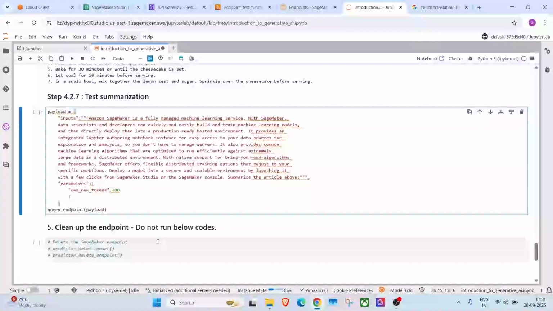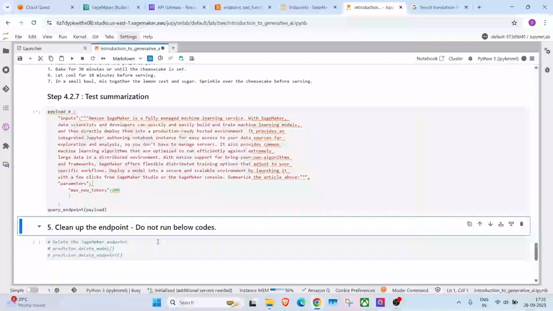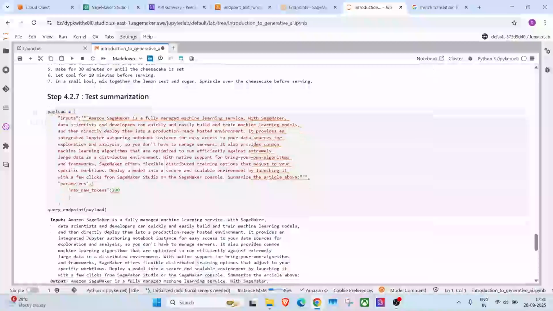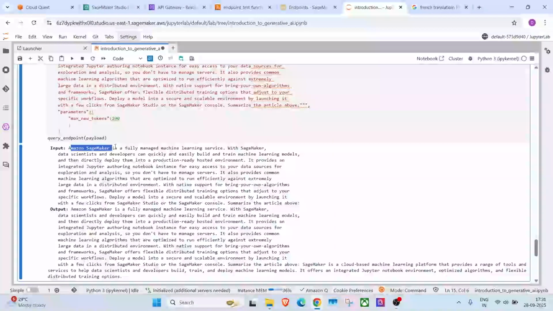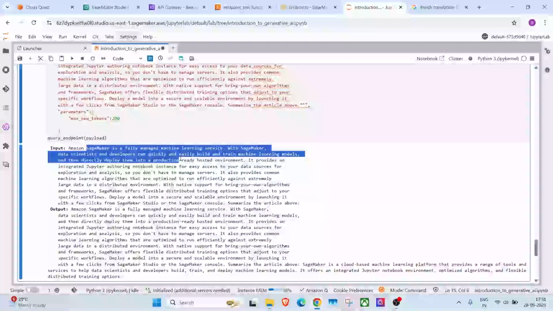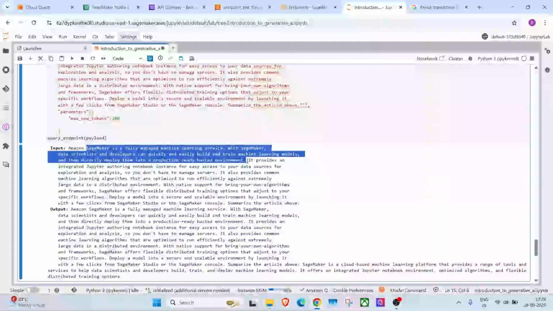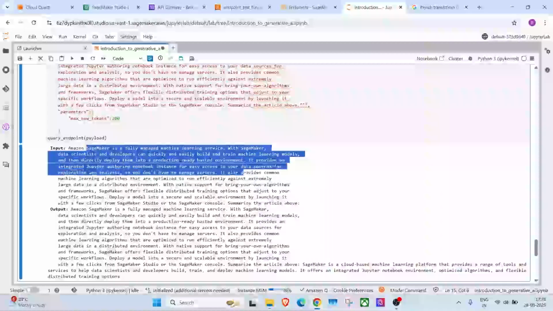Let's go to another checklist item, that is text summarization. We will simply run our text summarization. I think the summarization is of an Amazon SageMaker paragraph. It is saying Amazon SageMaker is a fully managed machine learning service. With SageMaker, data scientists and developers can quickly and easily build and train machine learning models and then directly deploy them into a production-ready hosted environment. It provides an integrated Jupyter authoring notebook instance for easy access to your data sources for exploration and analysis.